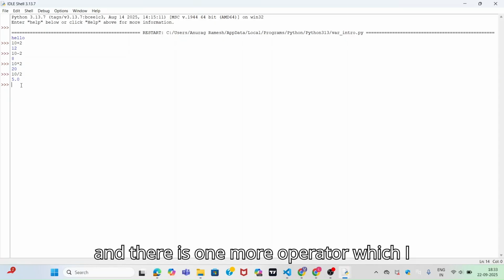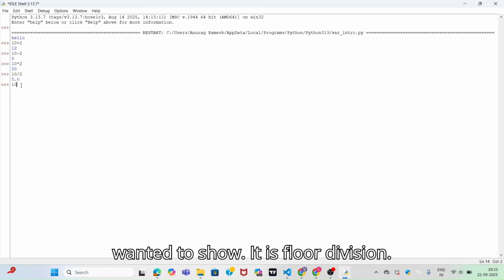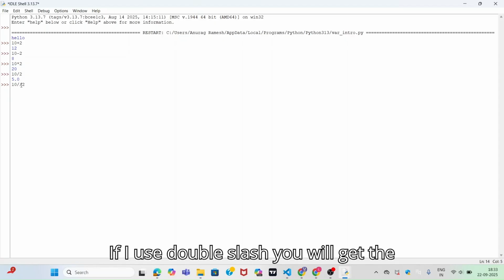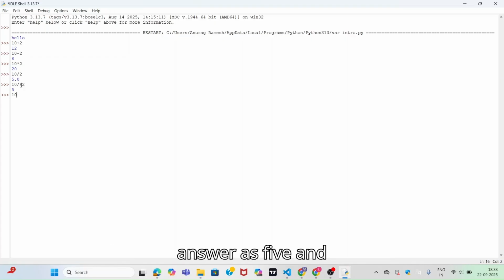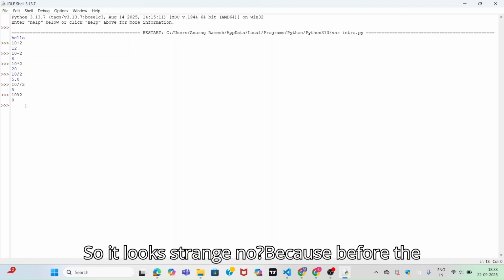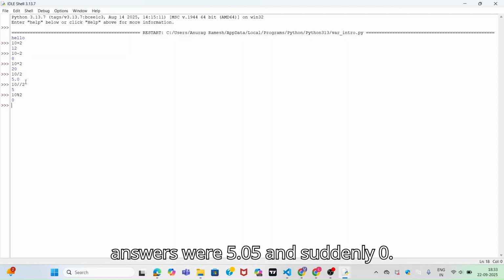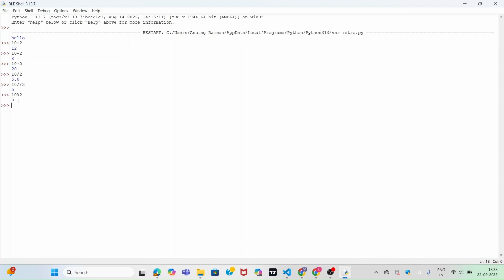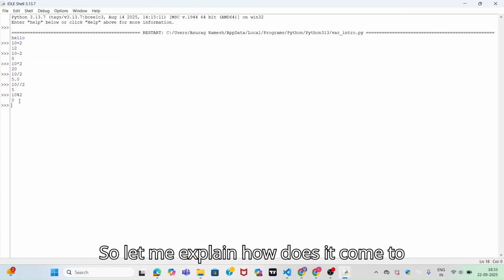And there is one more operator which I wanted to show. It is floor division. If I use double slash, you will get the answer as 5. And if I use 10 % 2, it will give 0. So it looks strange, no? Because before the answers were 5.0, 5 and suddenly 0. So let me explain how it comes to 0, okay?